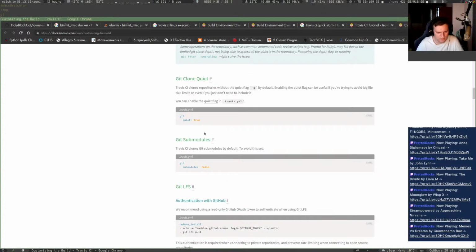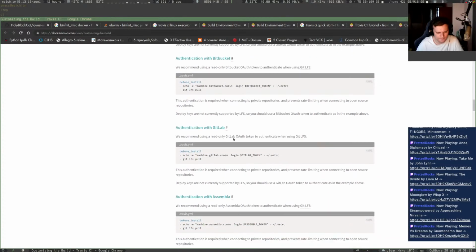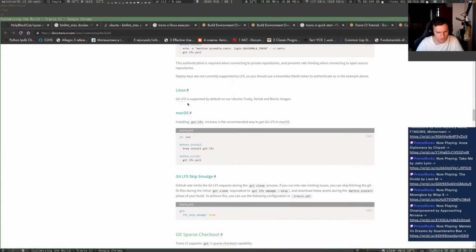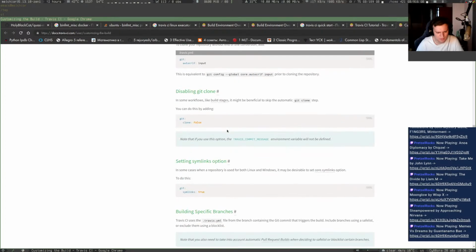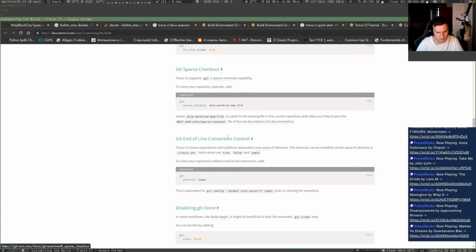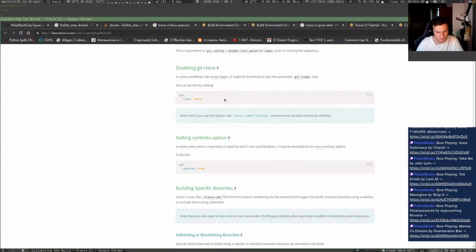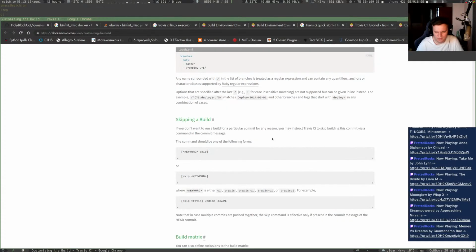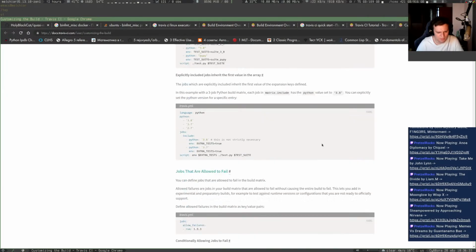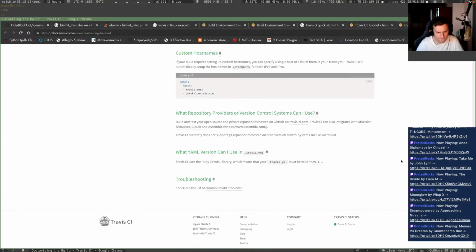Git clone quiet. Authentication, git LFS, macOS, git sparse. Disabling git clone. Why would I do that? Building specific branches, safelisting branches. Damn it, that's a lot of stuff. Can I have just some kind of bare bones Travis YAML or something?